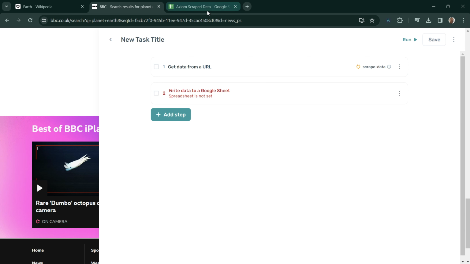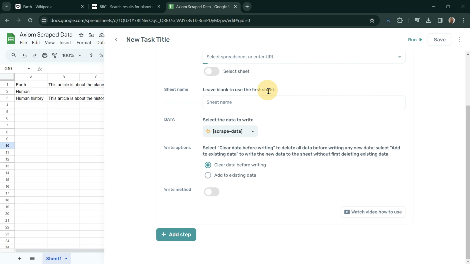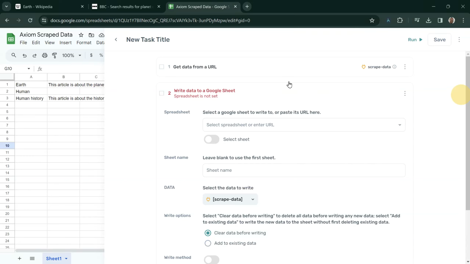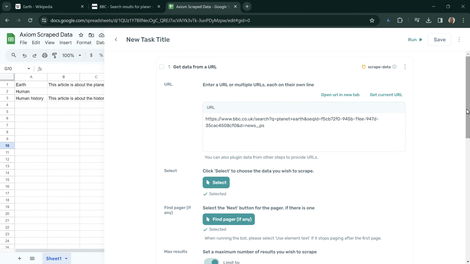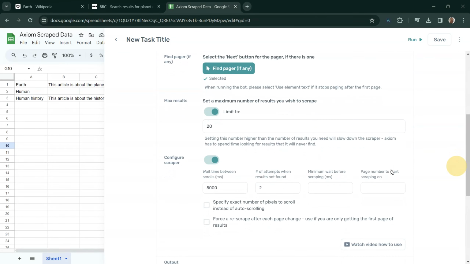Our final step is to write the data to a Google Sheet, and in this case, you can just choose your sheet name here. This covers some of the basics of scraping data with Axiom. More advanced cases we'll cover in other tutorials.